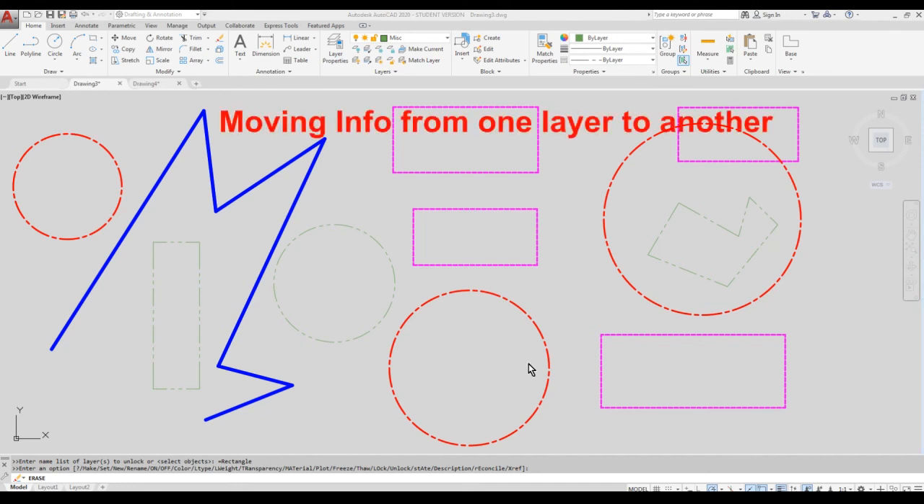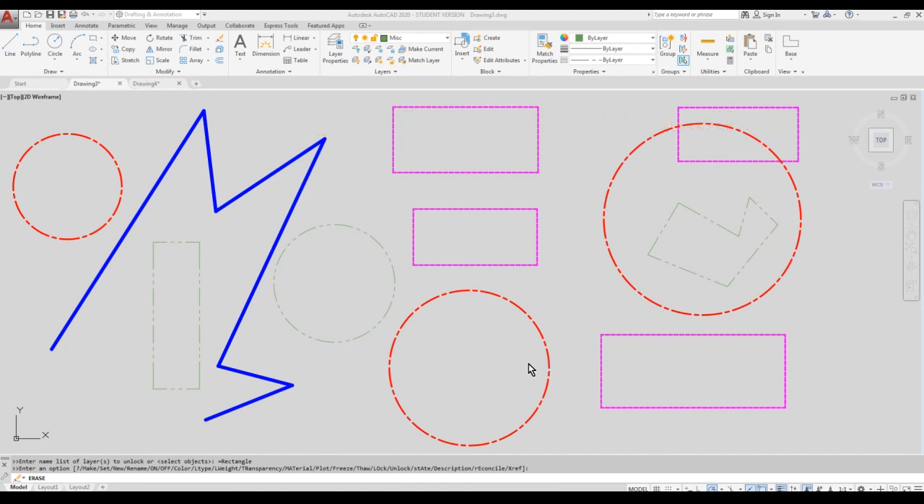Welcome back. There are multiple ways to change an object's position in the layer structure. The main ways, however, are actually very simple. One is simply selection and then assigning the correct layer to those particular selected objects. The second way is using the match layer tool.